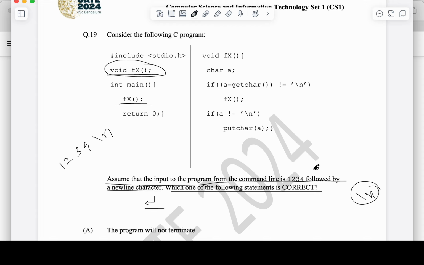Now for a equal to 1 we have called f of x, and control goes back here again, then a is equal to 2, and we go back here again because the function is being called again. Then a is equal to 3, then again an invocation, and then it becomes 4, then one more invocation, and then it is equal to the new line character, so this is not invoked. Then, a is not equal to the new line character? Right now a is equal to the new line character, so this will also not be called, and the control will drop from here, and hence this invocation goes away.